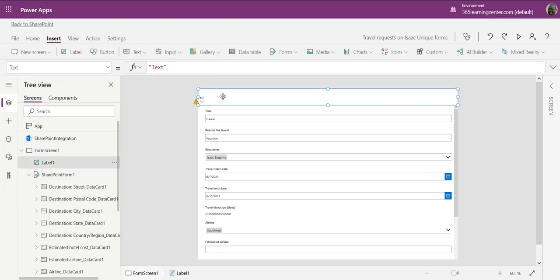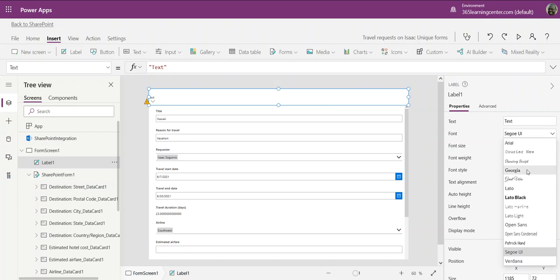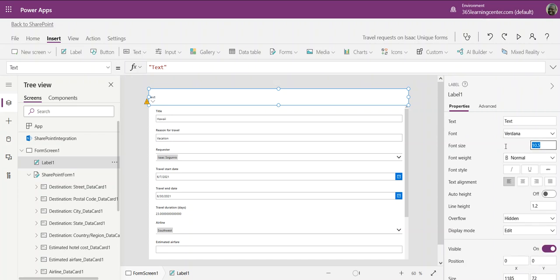All right, so now let me select the text. I'm going to open up this property pane over here, and don't forget, most of the things you can do here, you can also do over here. I'm going to do it here because it's much easier. Some of the more complex things you can do with this formula bar over here. So I'm going to change the font to, let me say, Verdana. I'm going to change the size to 25, and I'm going to bold this.